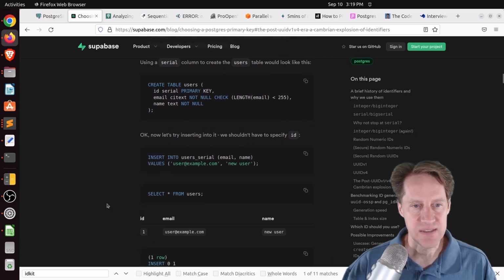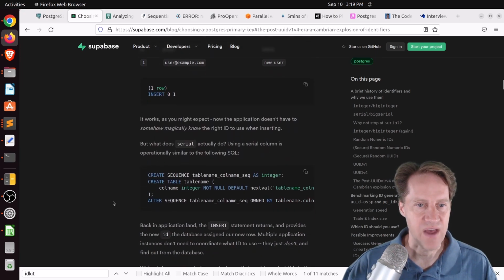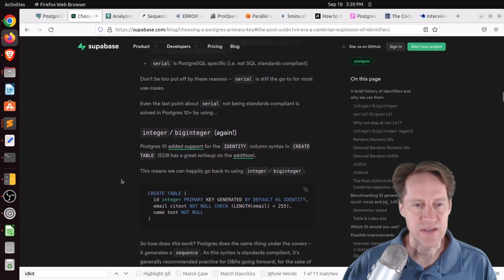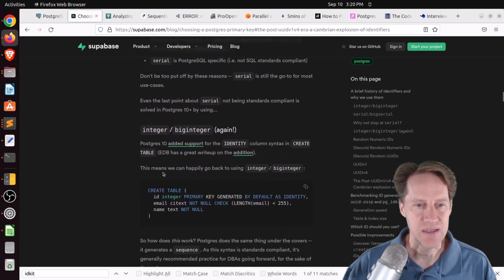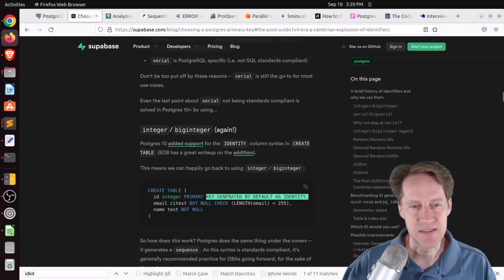Now what that does is it creates it as an integer primary key, but it also creates a sequence that gives you auto-incrementing values. You can also create an auto-incrementing ID with integers using the SQL standard, which is generated by default as identity. A lot of people recommend using this going forward because it is the SQL standard, but serial and big serial still work in Postgres.